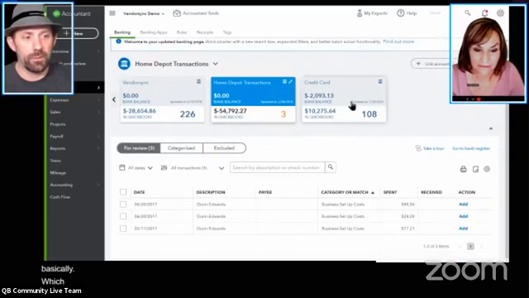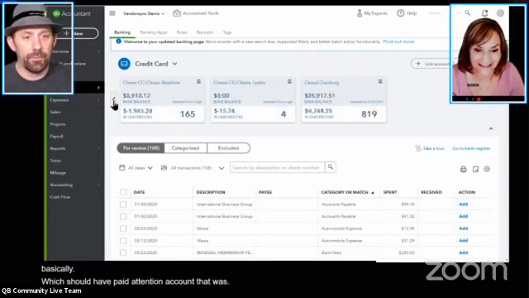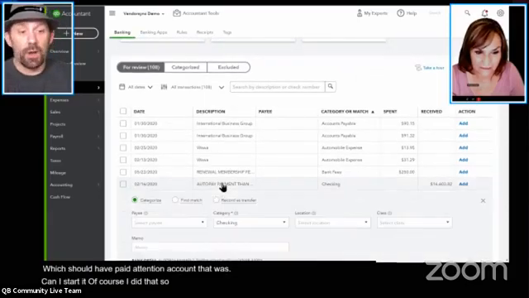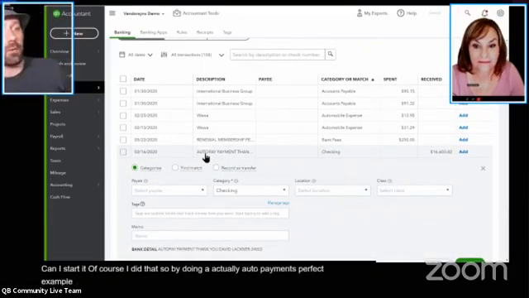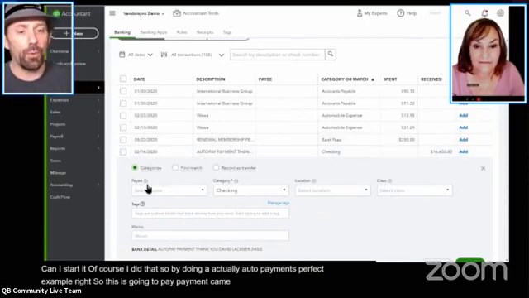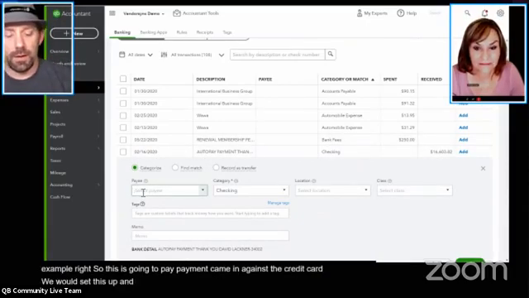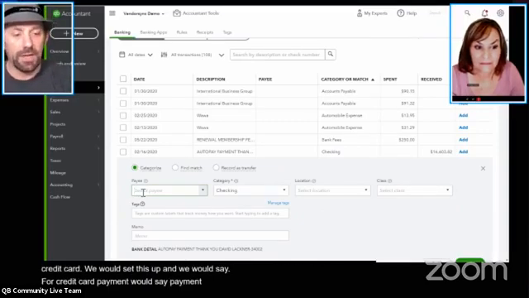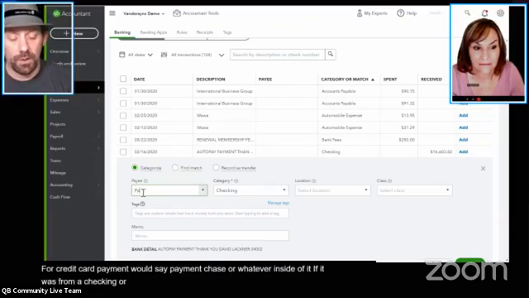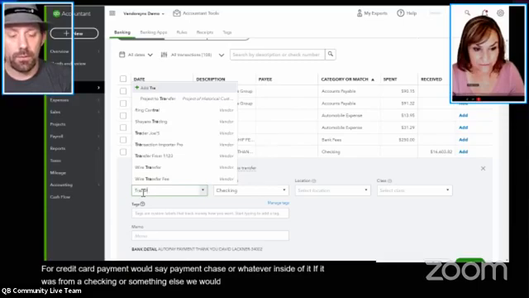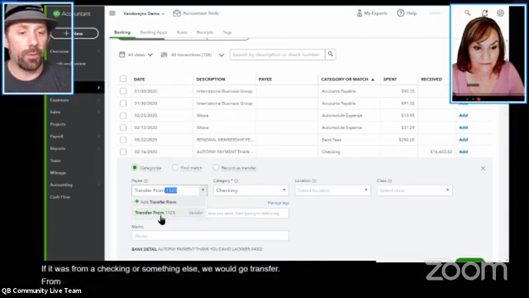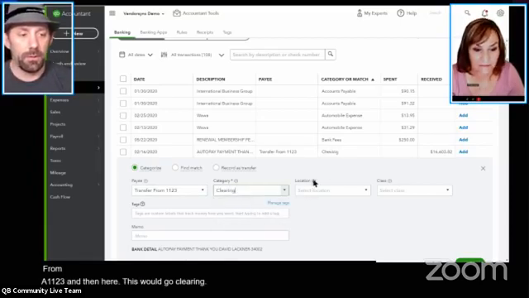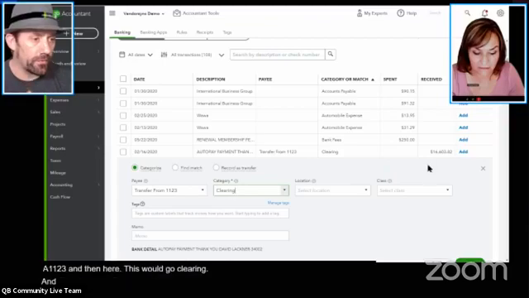I should have paid attention to what account that was. Gosh darn it. Of course I did that. So by doing a transfer, an auto payment's actually a perfect example, right? So this is going to be a payment that came in against the credit card. We would set this up, and for a credit card payment, we would say payment Chase or whatever inside of it. If it was from a checking account or something else, we would go transfer from, and I'll say 1123. And then here, this would go to clearing.